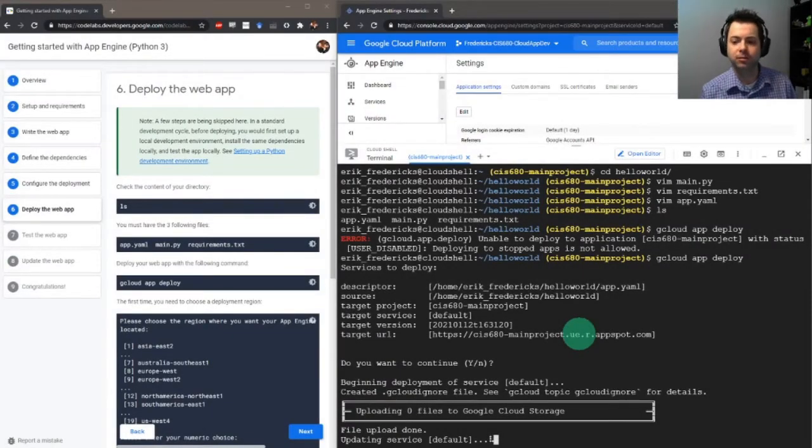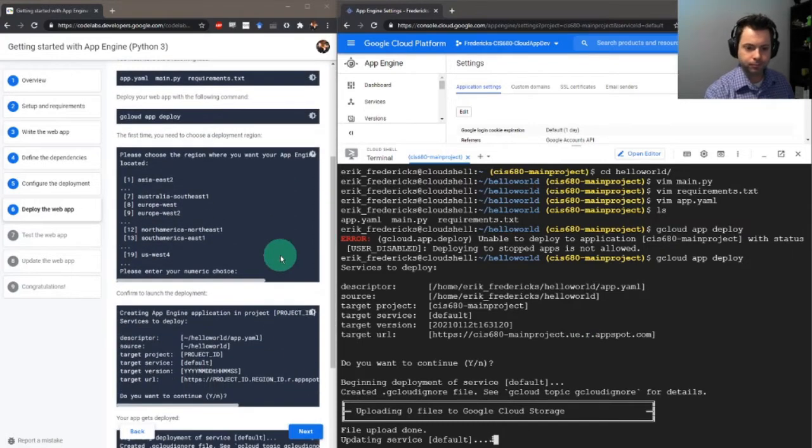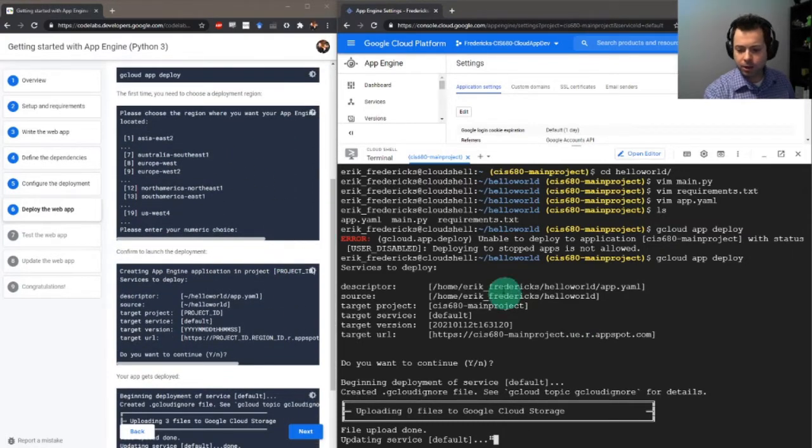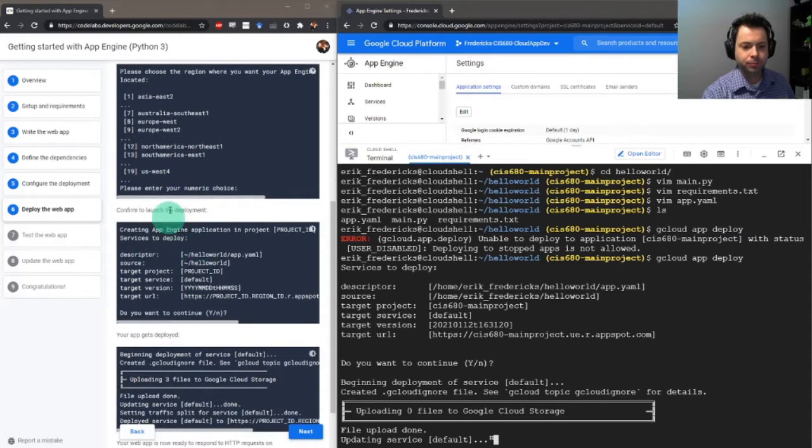Usually it doesn't take too long to get up and running. You do not see which region I want to pick. So if you're going through the code lab, you see pick the region. I didn't have to do this because I did it before, but I picked US East 1 because that's closest to my location.